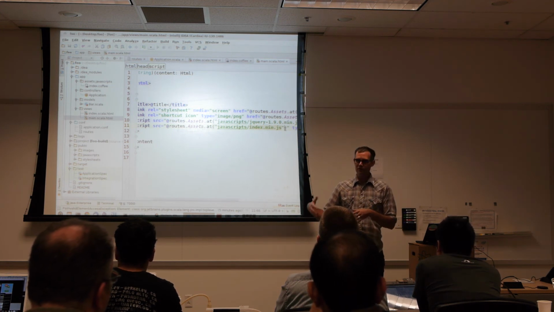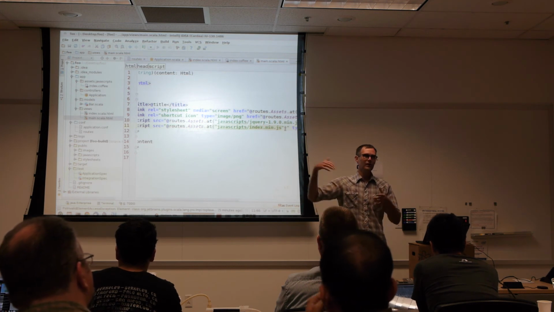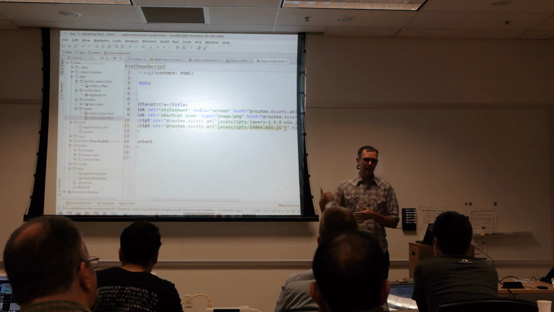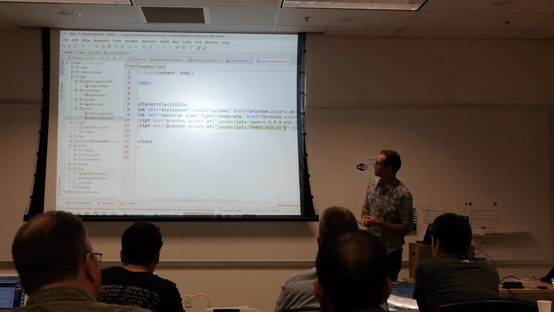Index.min.js doesn't actually exist anywhere in my source code, but this is what Play is actually doing: it's taking that CoffeeScript, compiling it down into a JavaScript file, and putting that .js file into the class path so that the static asset controller can get to it. It also creates a minified version of that JavaScript file and puts that into the class path too.